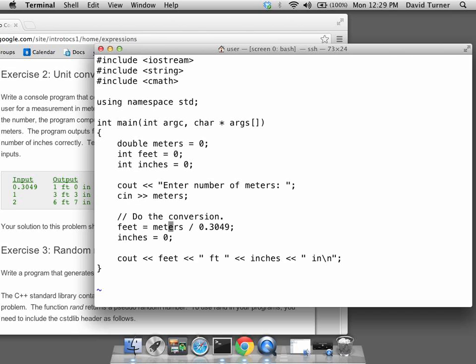And why do they call it floating point number? Because the point can appear in different locations in the string of digits, I guess. I don't know, but that's what they call it. It's called a floating point number. It's a number that has a fractional component.